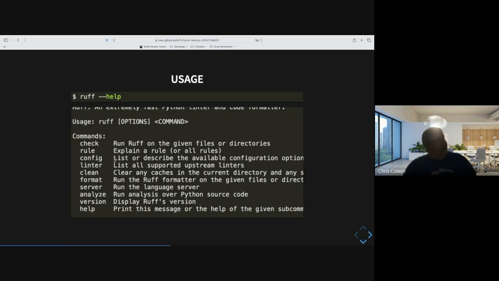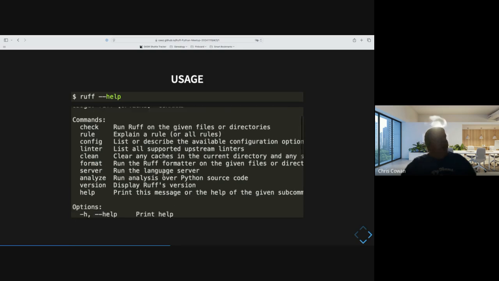Config, W, you were asking about this. We'll talk about it. You can configure both the formatter and the linter with a TOML file, either pyproject.toml or a specific ruff.toml file to just address the Ruff configurations. The linter subcommand just tells you all the linters that are available. So the other ones that we're basically going to focus on are check, rule, config, and format, and that just runs the code reformatter.